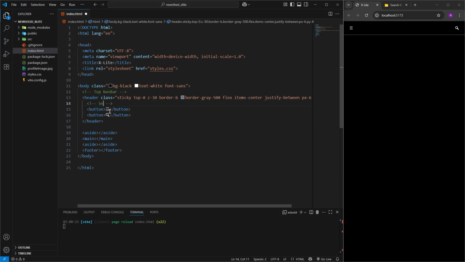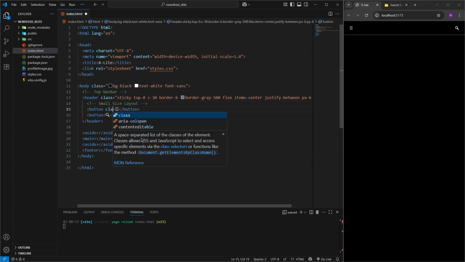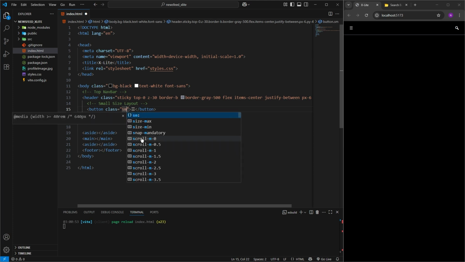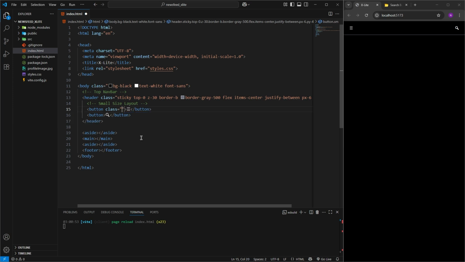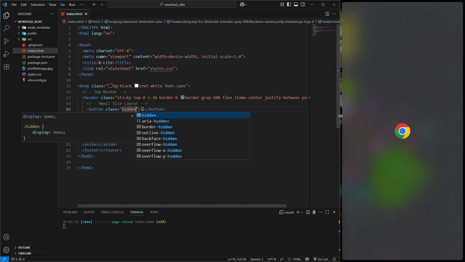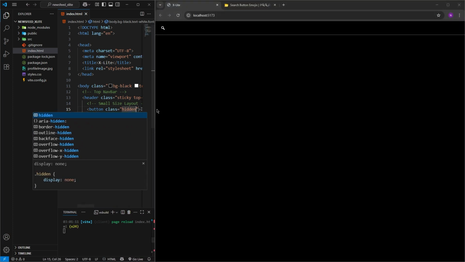I'm going to say small size layout. So for this button, let's bring that class again. So for this hamburger button, let's say for the SM, so whenever we cross the small size, right? For example, if I set it to hidden, display hidden, you see it's gone. But I only want it gone whenever we cross the small size section.